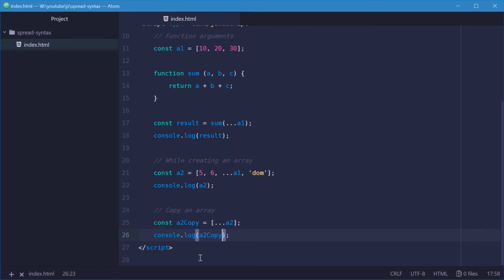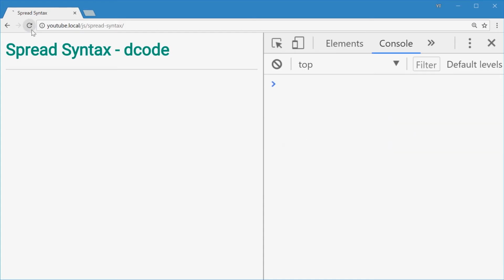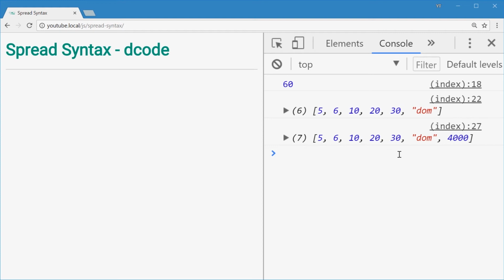Keep in mind that this is actually copying the values themselves, which means if I say A2 copy dot push, and then I pass in something like 4000, this will add an element only to the A2 copy array and leave the original untouched. Let's refresh. And we get the A2 copy with 4000 at the end of it, just like that.